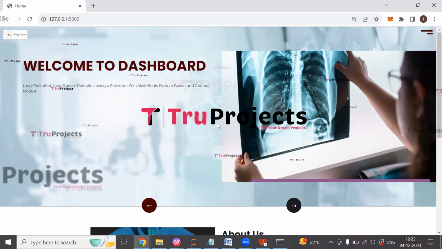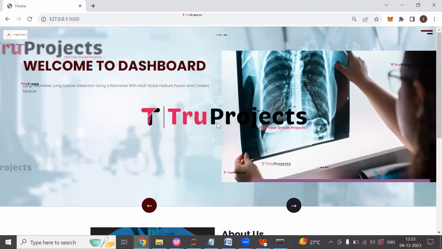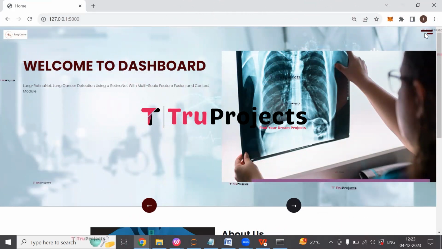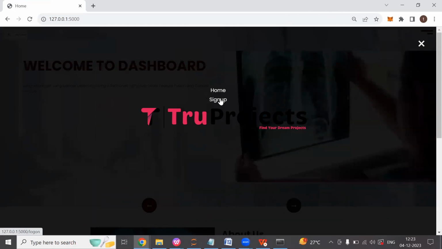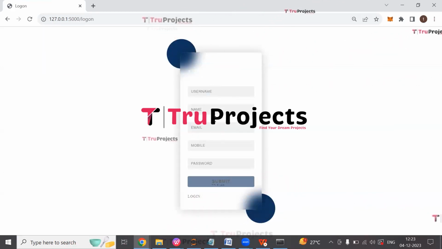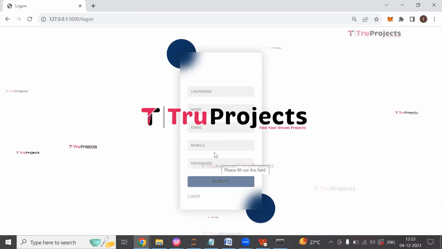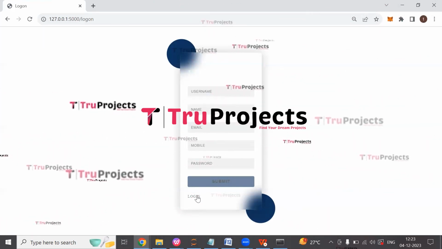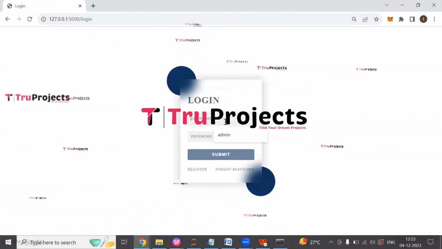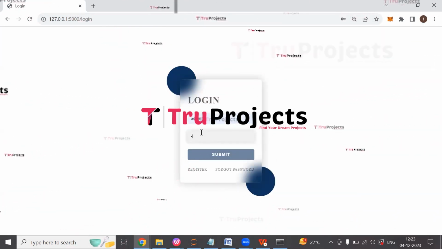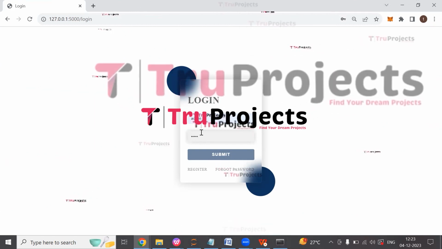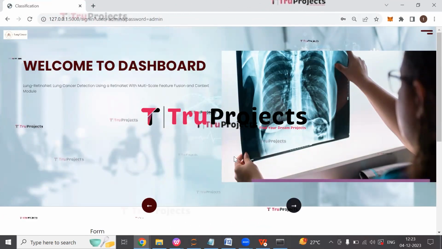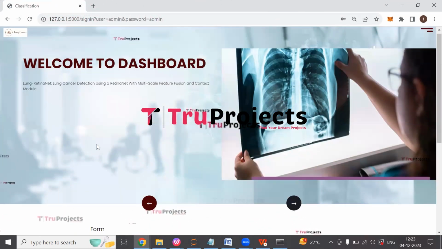This is the front end built using the Flask framework. If we are a new user, we need to register first. So click on sign up. Here we need to enter all these details to register. But I have already registered, so click on login. Here we need to enter the username and the password which we have created and then click on submit. We have logged in successfully.